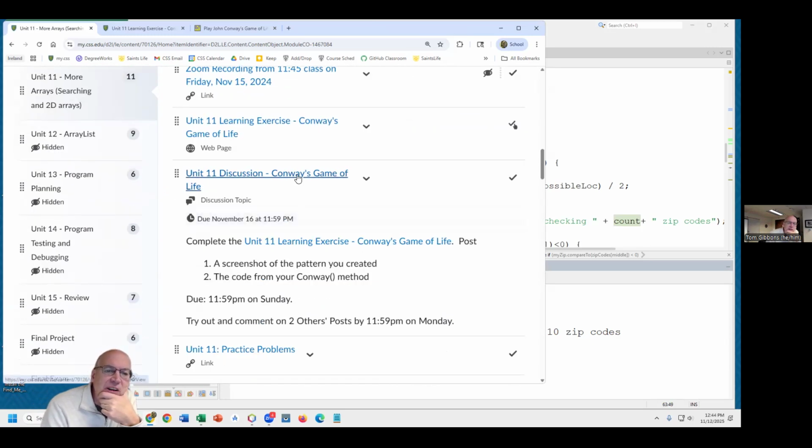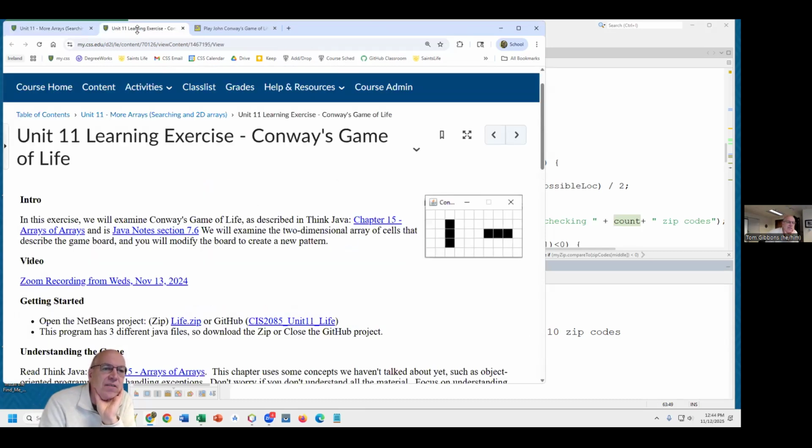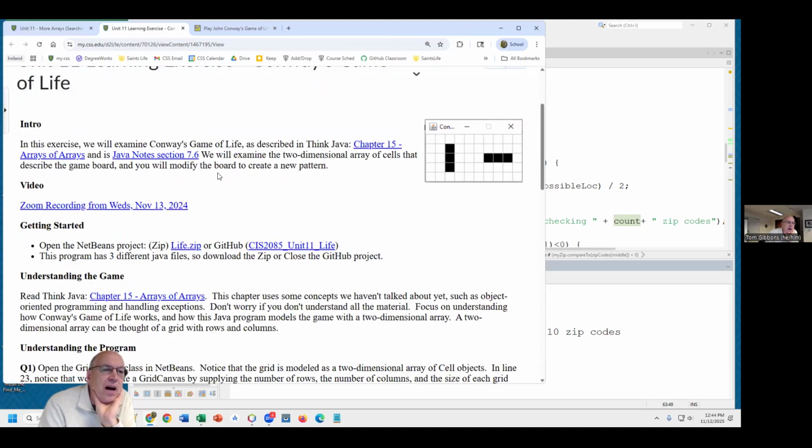Okay, we're going to look at this Conway's Life game. I'm going to introduce it today, and then we're going to spend most of the day on Friday working on this learning activity here. We're going to download this. I'm not going to do it right now, I'm just going to talk about Conway's Life here.